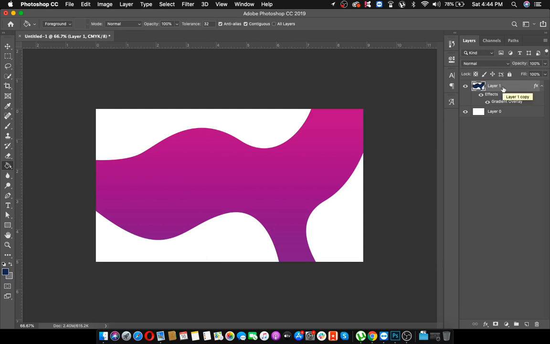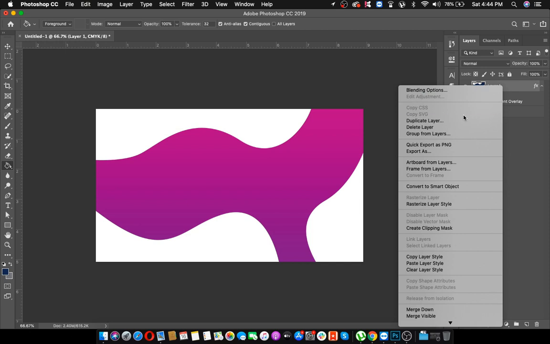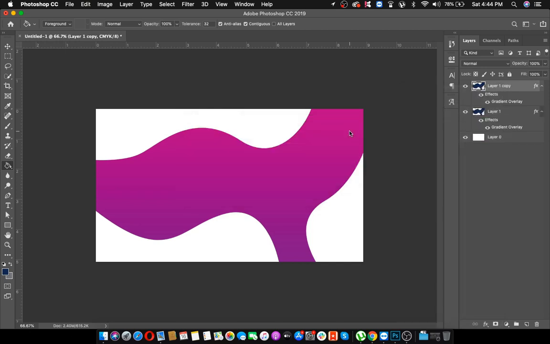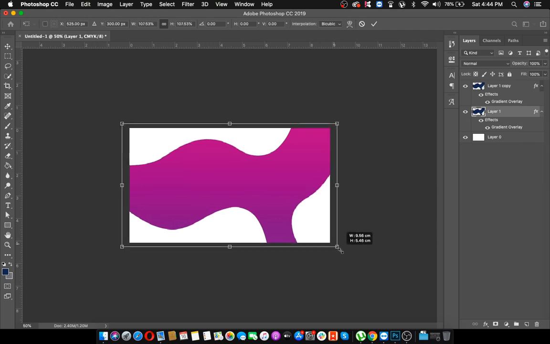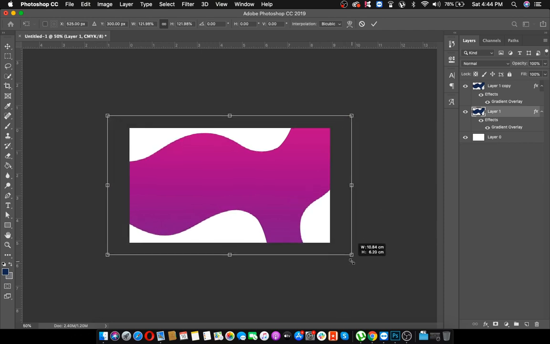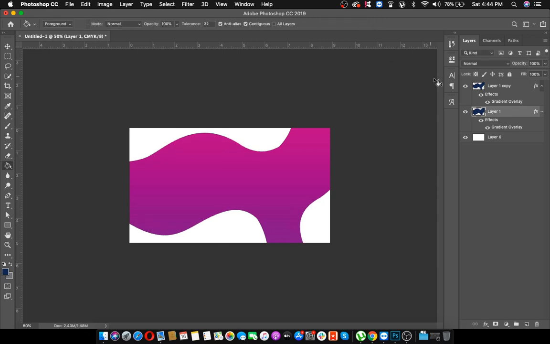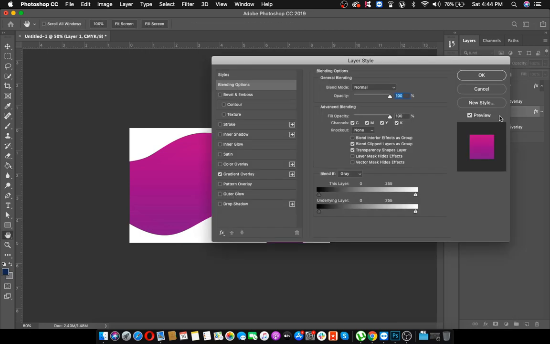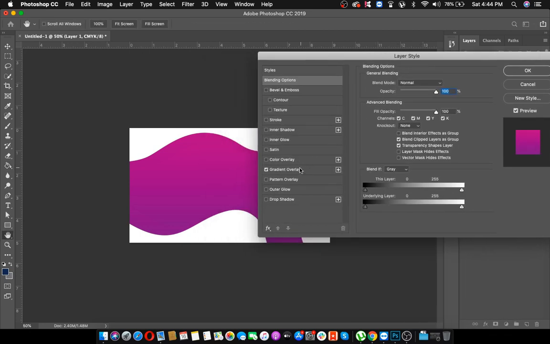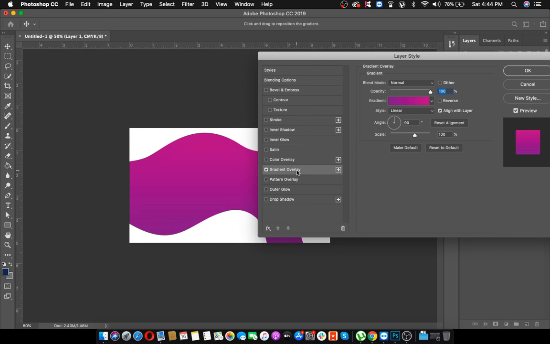So we will duplicate the layer. Click OK. We will select the bottom layer. So we will press Ctrl T or Command T to transform the layer. We will make it large. Then click OK. Then again we will click on blending option. We'll click on gradient overlay and click on reverse.